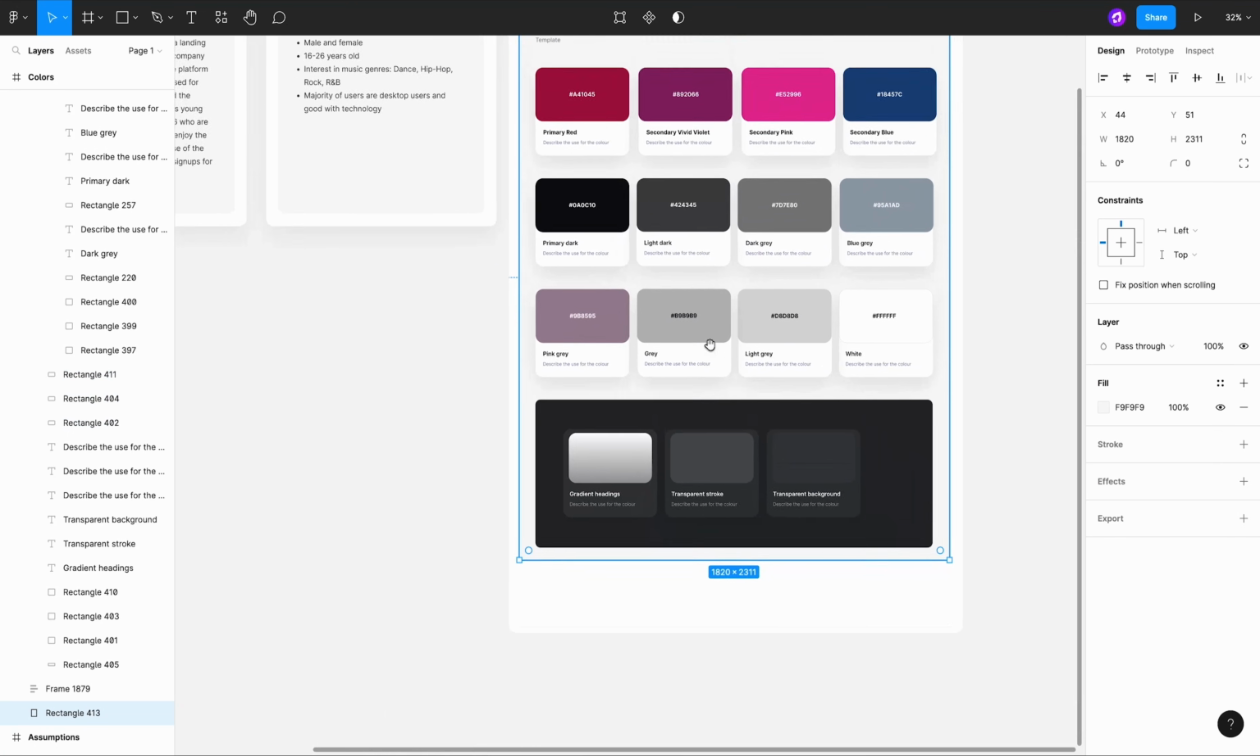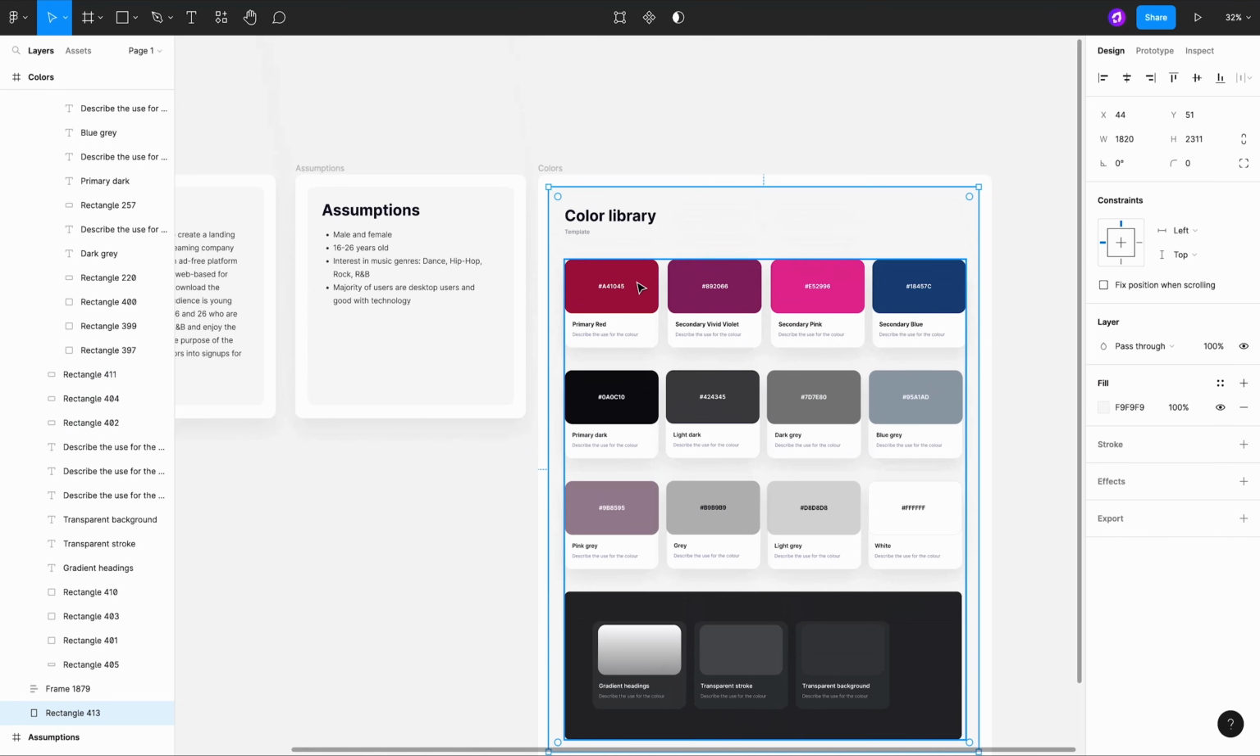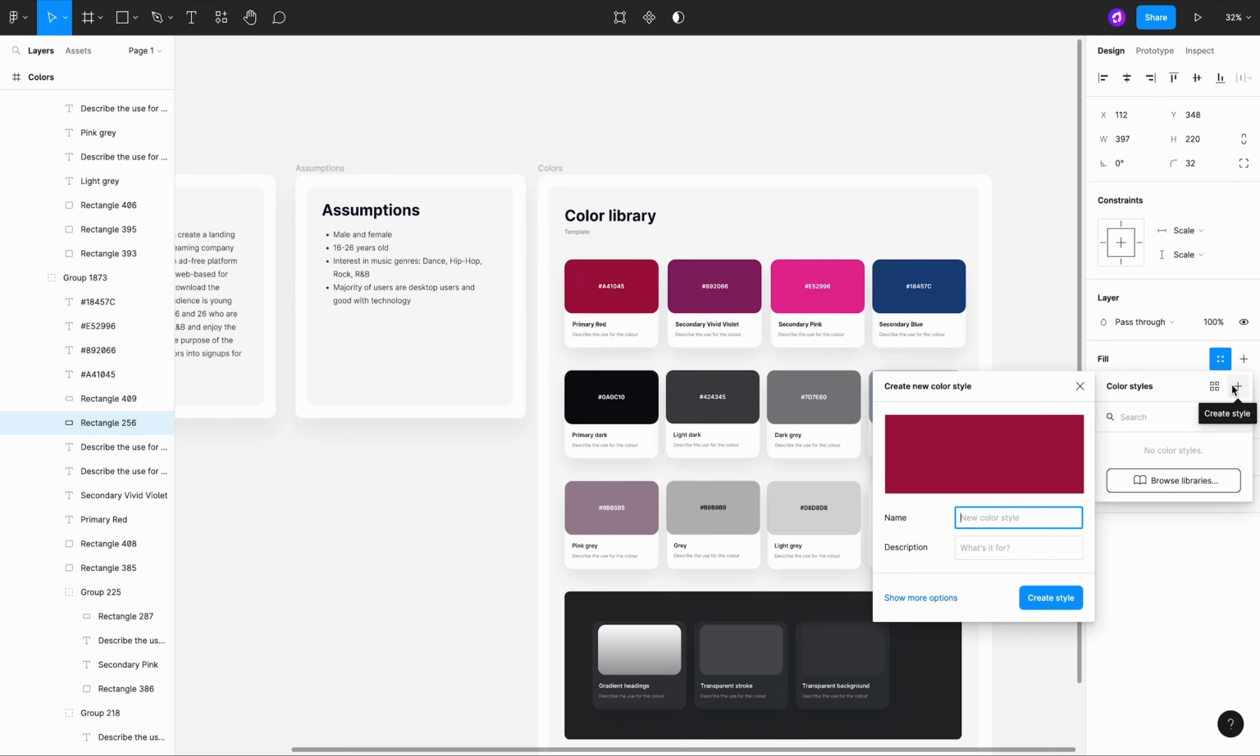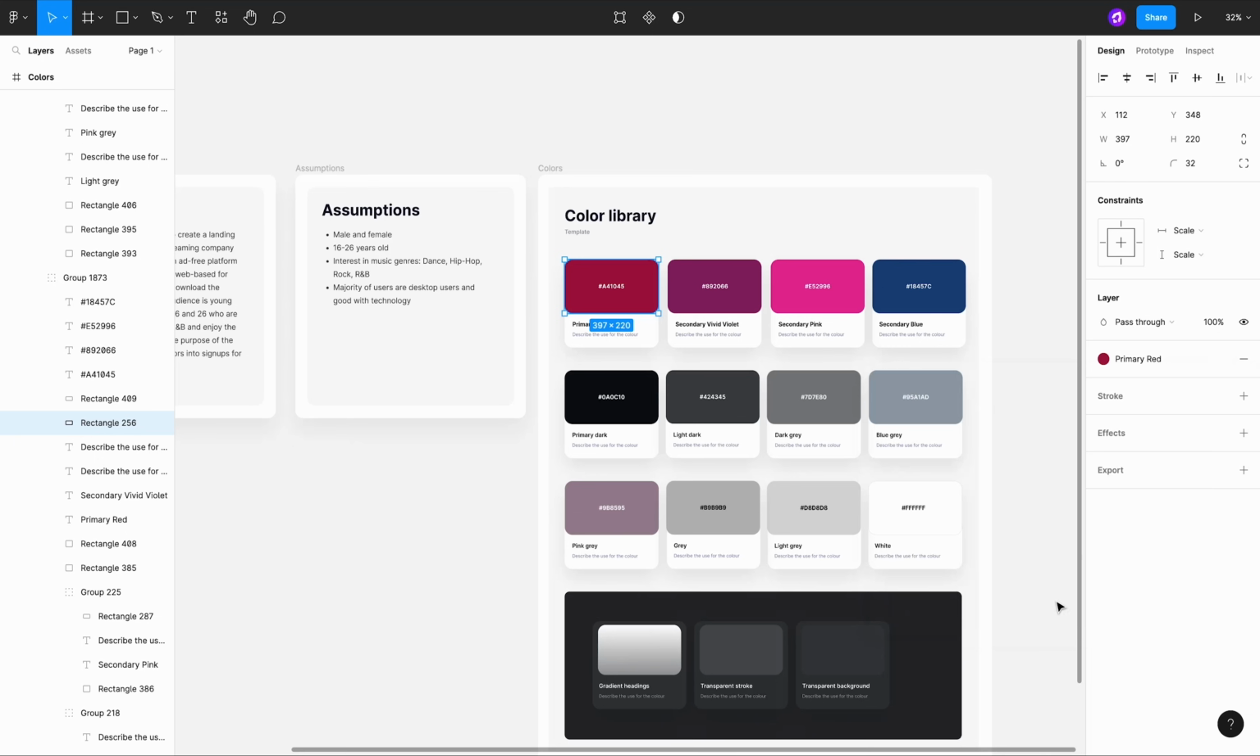Okay, we now have all colors we are going to use in the design. Let's create color styles. To create a color style first, select an object with your desired color. Then click on the 4 dots next to the fill option. A pop-up will appear with several options. Click on the plus icon and name your color. Once you're done, click the Create Style button and your style will be created. Instead of a color code, you will now see the name of your color.